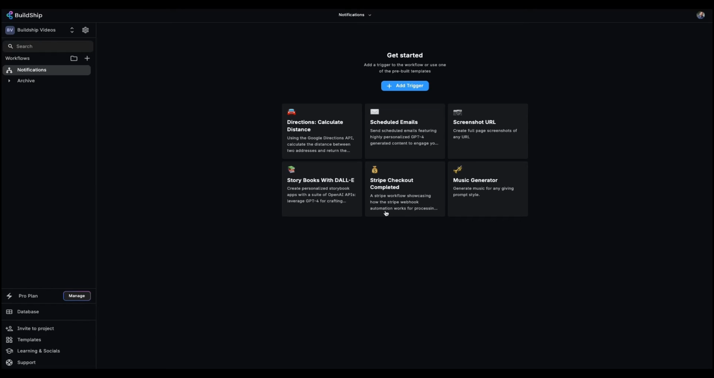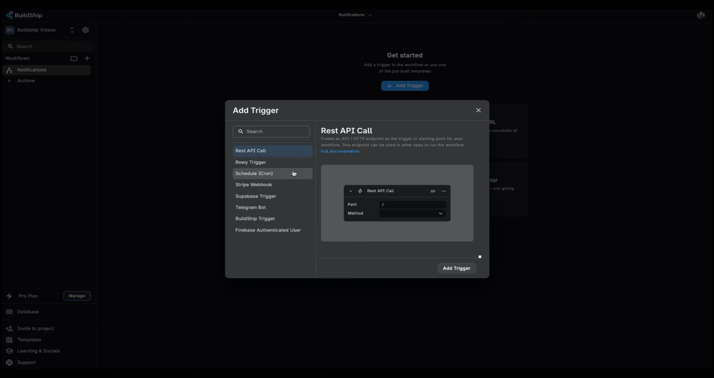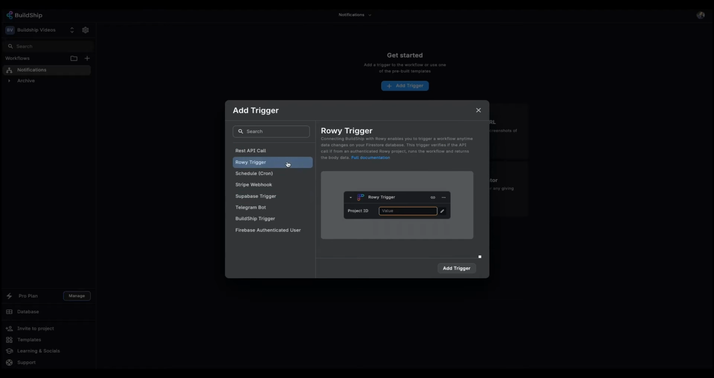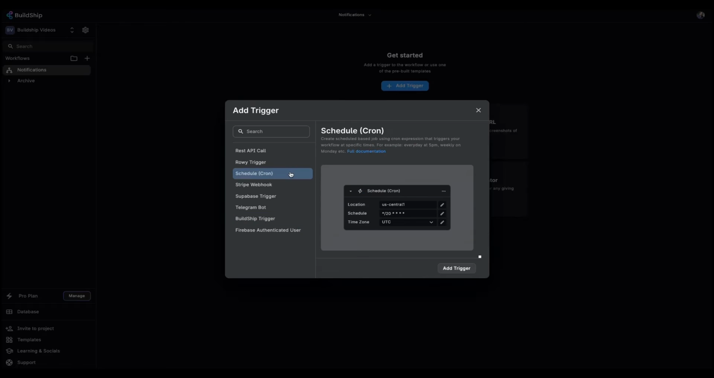Now, to kick off the notification sending process, we need to set up a trigger node. BuildShip provides a huge range of trigger nodes, so you could trigger your notifications based on cron schedule, data changing in Supabase or Firestore, or even another BuildShip workflow altogether. For now, we'll use the schedule trigger.